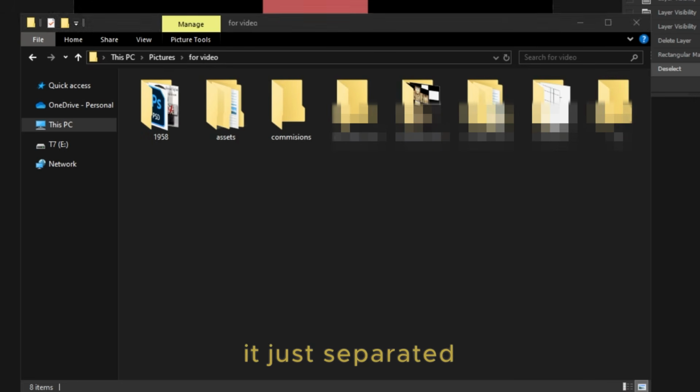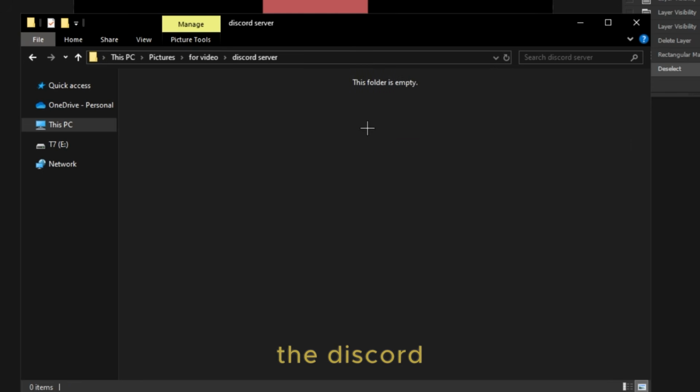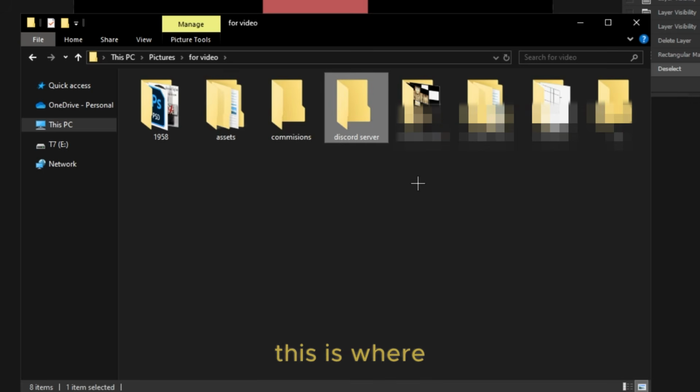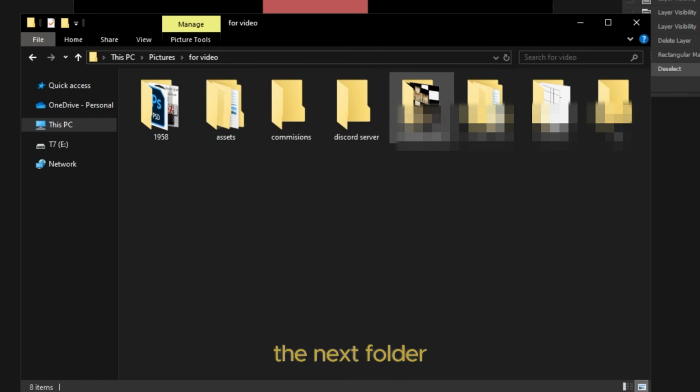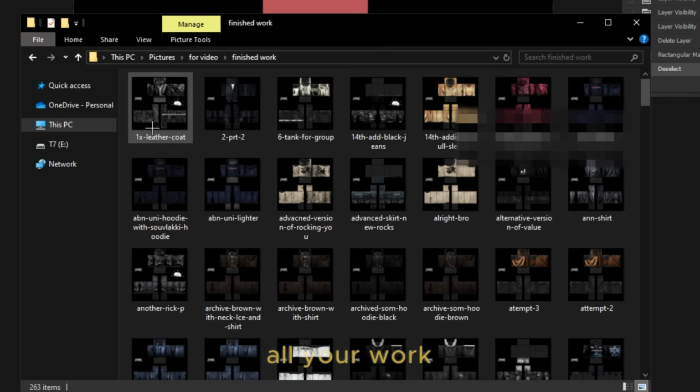It just separated. Now the next one is optional. It's just the Discord server stuff. If you have a Discord server, this is where your Discord server stuff would go. The next folder is the finished work folder. Very self-explanatory again. You just put all your work that you finished.